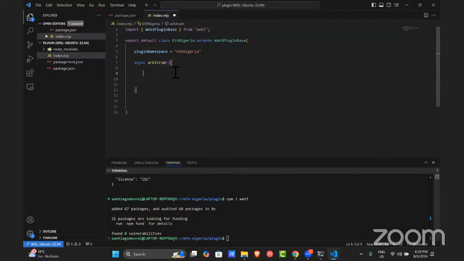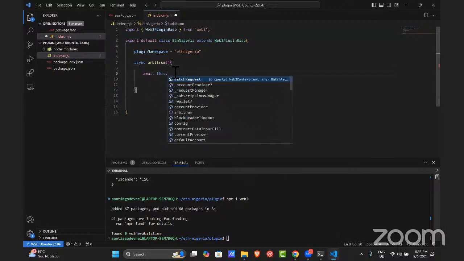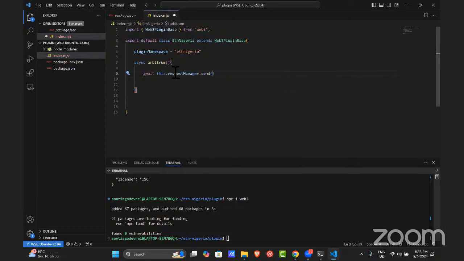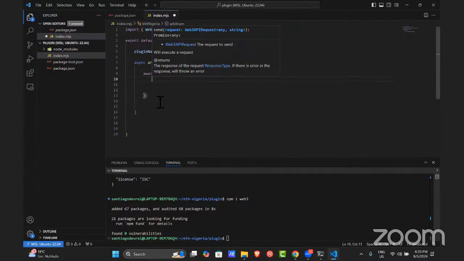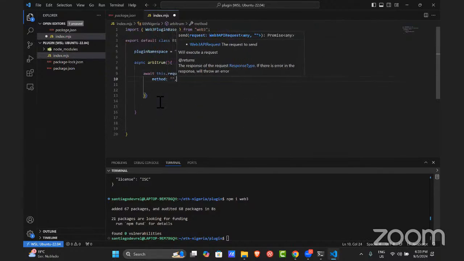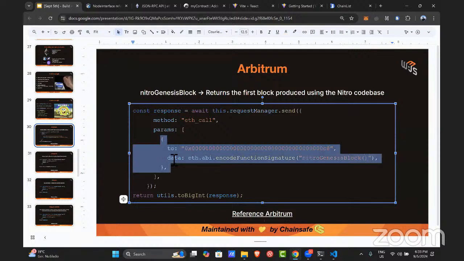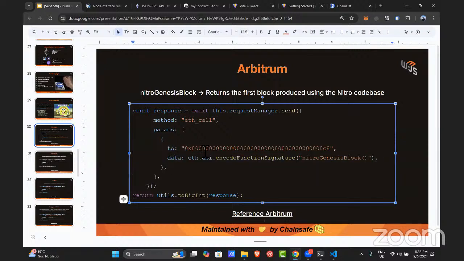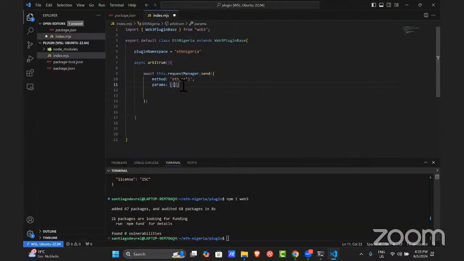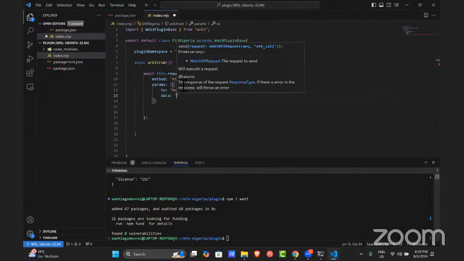So I'm just going to interact here with Arbitrum. To be able to send custom RPC methods, we just need to type this.requestManager.send. And then this object will have two things: the method and the parameters. In this case, the method that we are using to interact with Arbitrum is eth_call. But then in the parameters, we have two different things. One is the "to", the specific address that we are interacting with, and then the other one is the data.